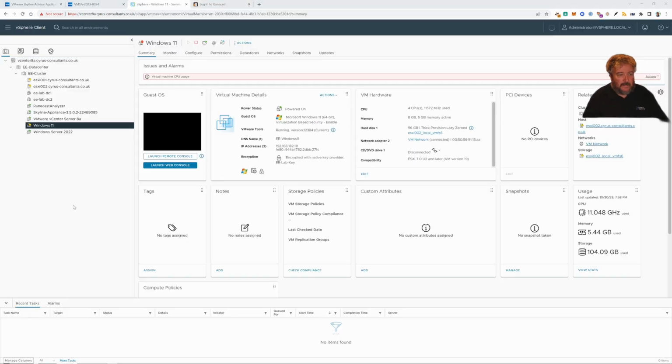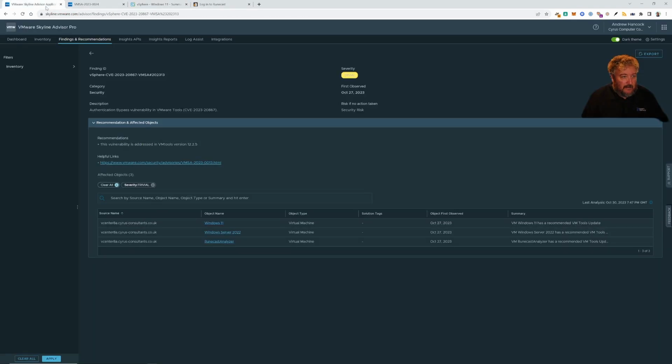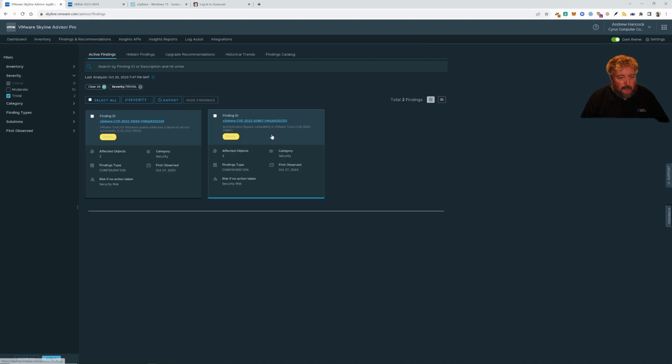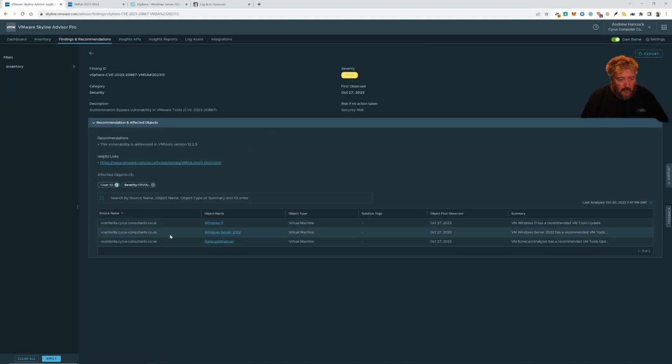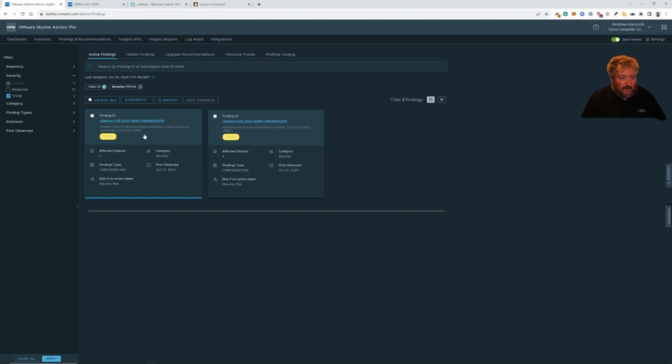Okay, so I'm back. We had a little bit of fun, and we updated the Windows Server 2022, which was a template. So we've updated VMware tools here, and on Windows 11. I've had a little look at the Skyline, and I wasn't really expecting it to change in a blink of an eye. So we've updated VMware tools here, and here, so we should expect this finding to disappear within the next 24 hours.